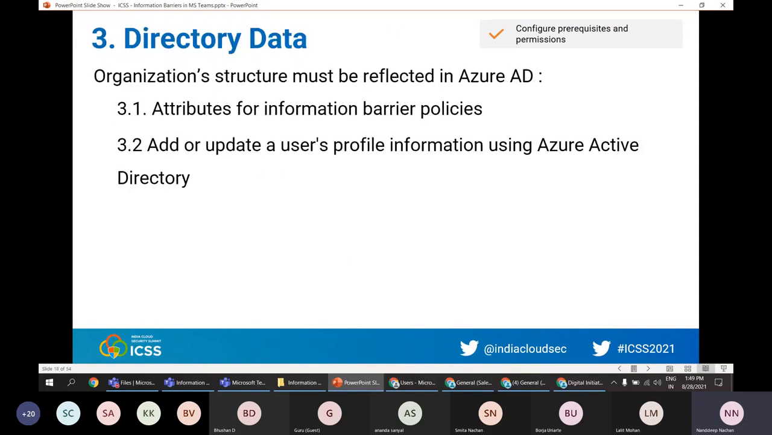The third one is the directory data. The organization structure must be reflected in Azure Active Directory by populating the correct user account attributes such as group membership, department name, and many more things. The common attributes including company, department, extension attributes, member of, usage location, and postal code can be used with information barriers. So let's take one example of this.